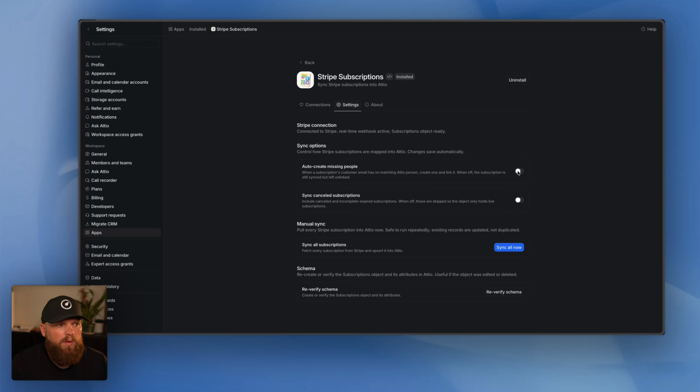This is to auto create missing people, which we want to do because if there is a person in Stripe that doesn't exist in our CRM, we obviously want to sync that in. And then we also want to see canceled subscriptions because we want to track churn, or who's canceled, and just be able to see that data in Attio as well. So we'll turn that on.